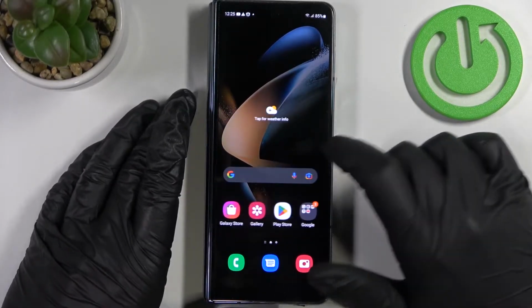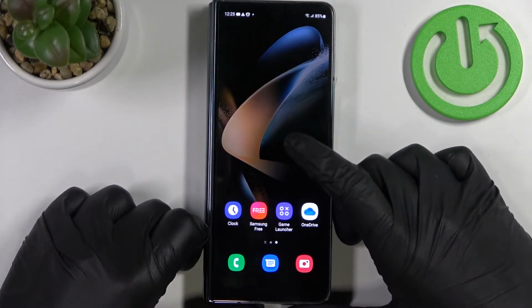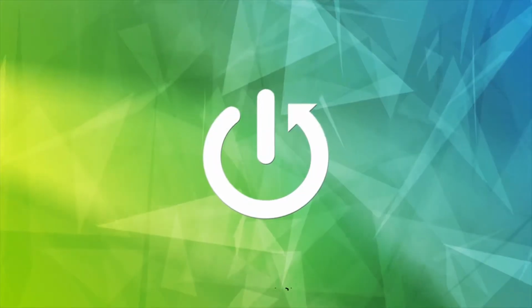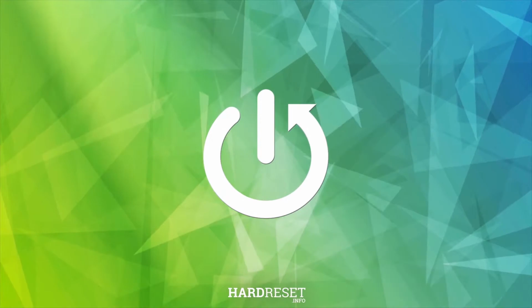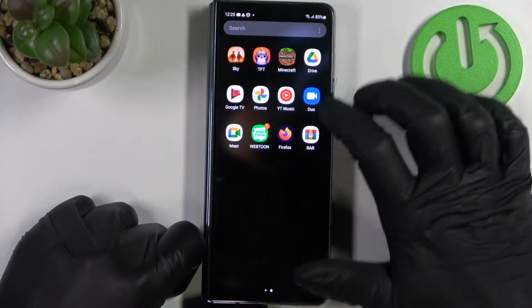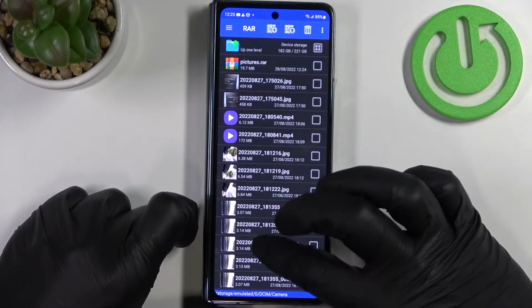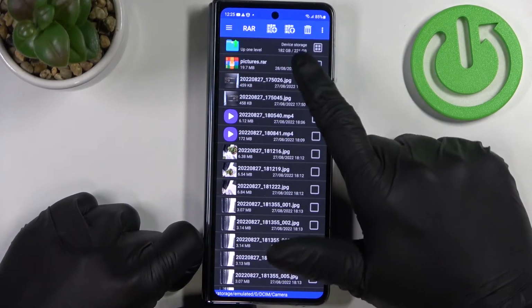Hello, in this video I want to show you how to unpack Rar Zip archives on your Samsung Galaxy Z Fold 4. So in order to do this, open the Rar app, which we've shown you how to download in our other video. Now find the files that you want to unpack.